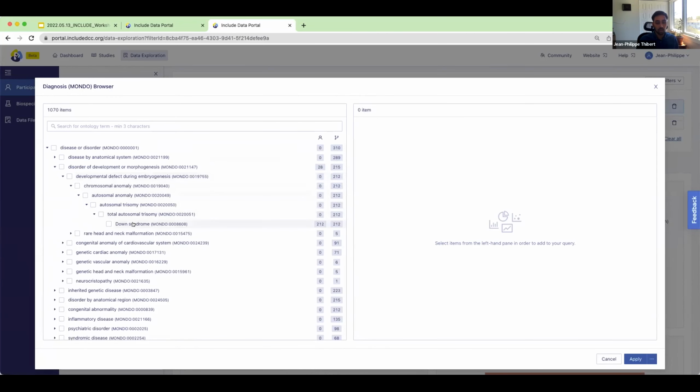And we could drill down all the way to the bottom here. So as you can see, we could see Down syndrome. And if we're looking here, it means that essentially we have 212 participants, including the descendant terms. So here we have the higher node. It'll encapsulate all the participants all the way to the bottom node.